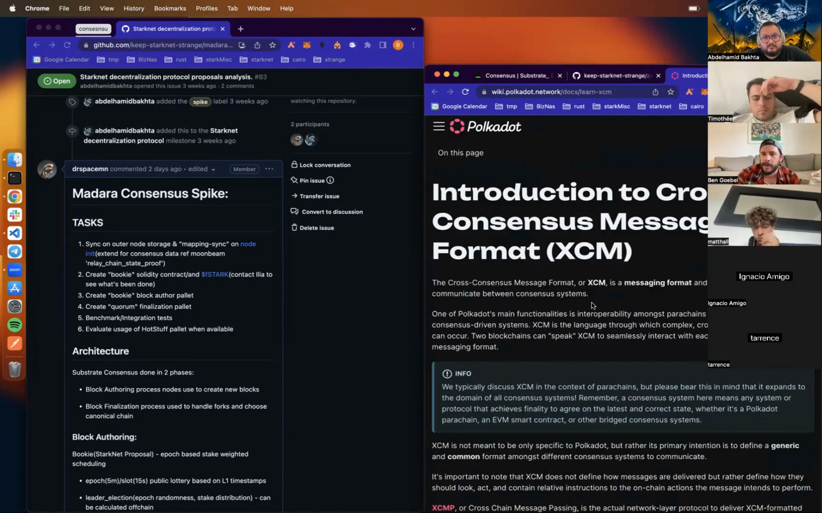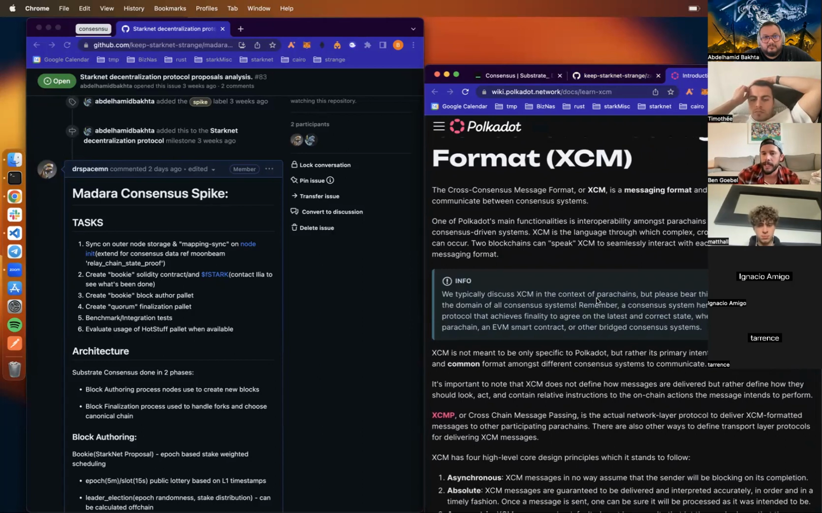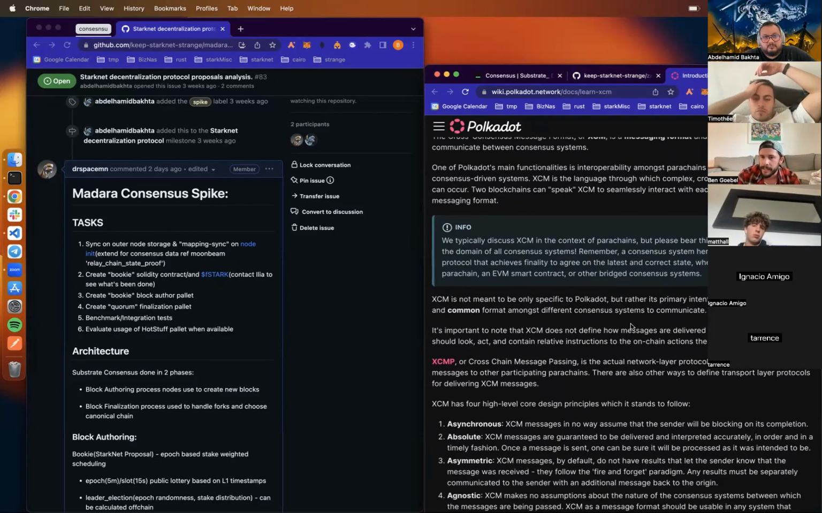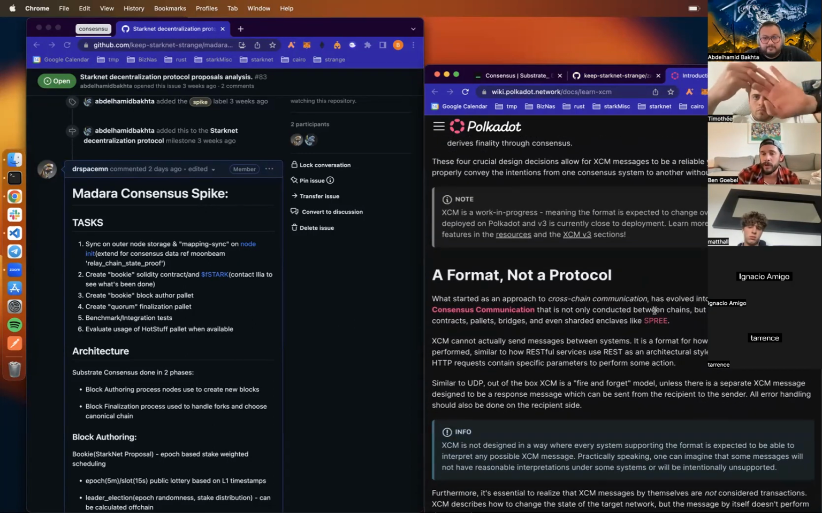The cross consensus message format is basically what a lot of the relay chains and parachains use to come to consensus and get randomness from the parachains. But I think it says it in here, you can use it. We can basically use it for standalone consensus mechanisms as well. It's a fairly new protocol, so I would be interested.